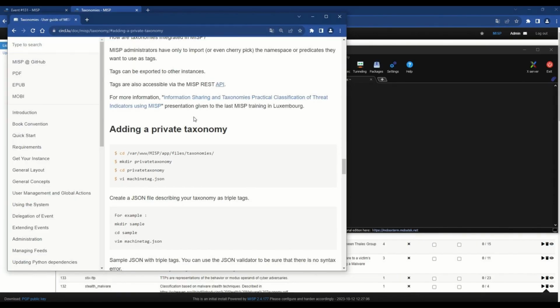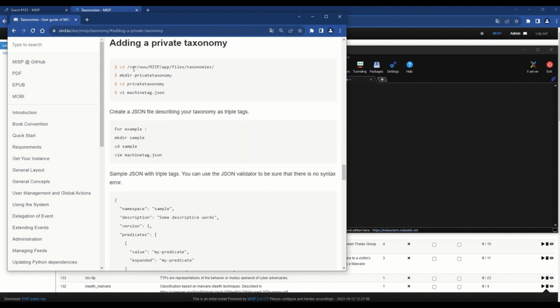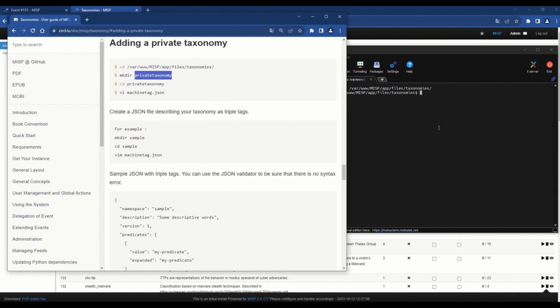And now we're going to learn how to import a private MISP taxonomy. To include a private taxonomy, we should follow the specific commands that are outlined in the official MISP guide. First of all, we need to navigate to the taxonomy directory on our server and create a new one. Before making this video, I have created a new taxonomy called Security and Privacy.